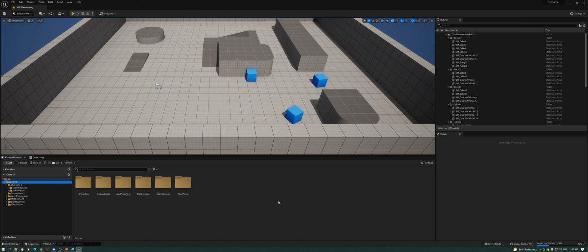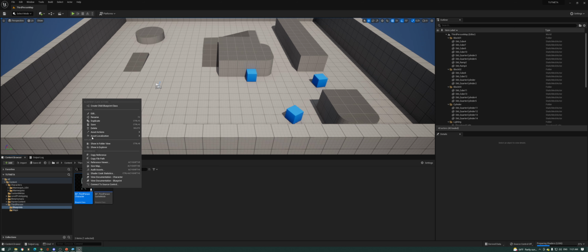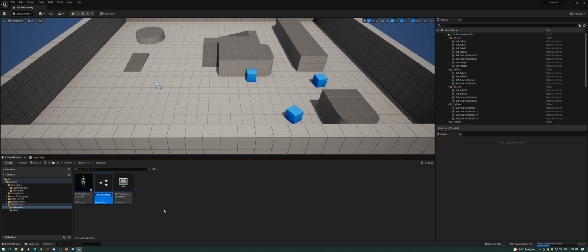Everything's saved. Now what we need to do is find the third person character blueprint, because it's the one we're going to change. So if we go down to Content, Third Person, Blueprints, we find the blueprint for the third person character. Let's duplicate that. So right click and duplicate, and we're going to create a new one. And I again like to keep the same sort of process. We're going to rename it BP Daniel. Double click BP Daniel to open it up in the blueprint editor.